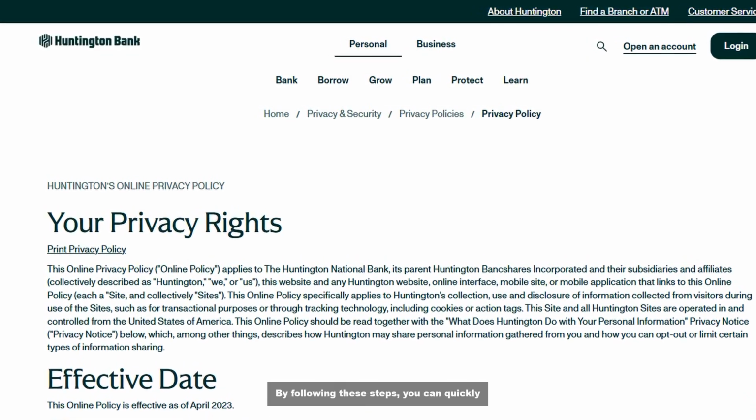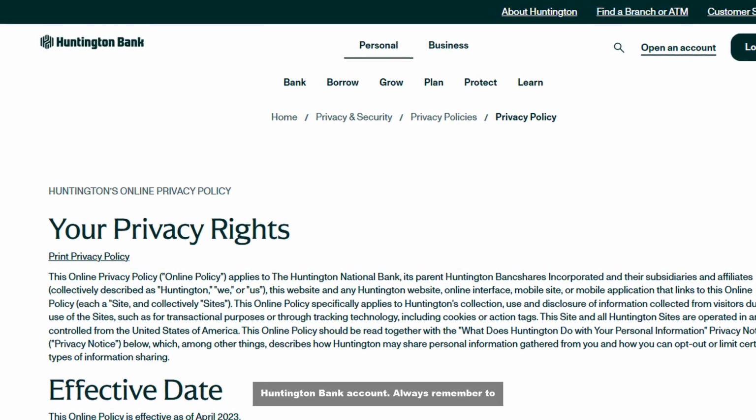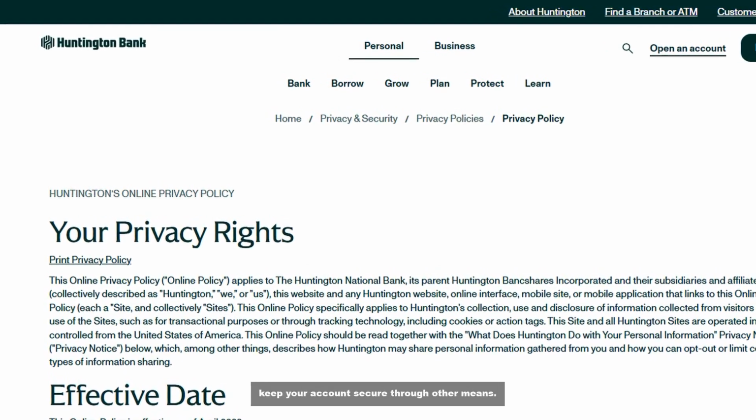By following these steps, you can quickly disable two-factor authentication on your Huntington bank account. Always remember to keep your account secure through other means.